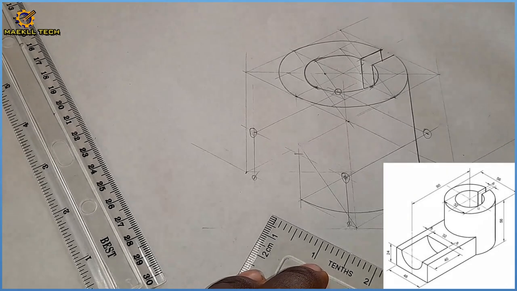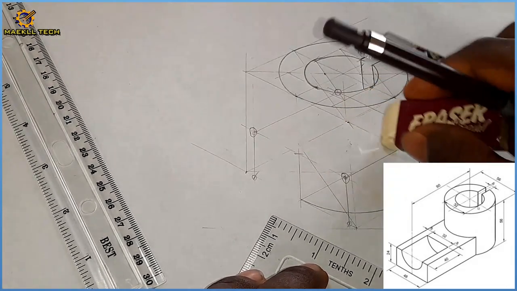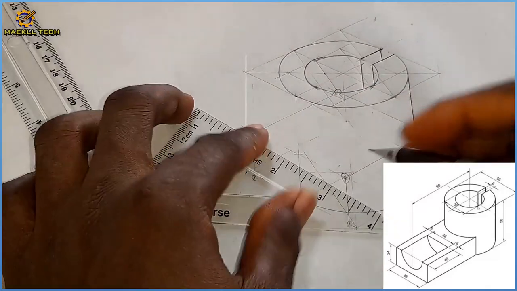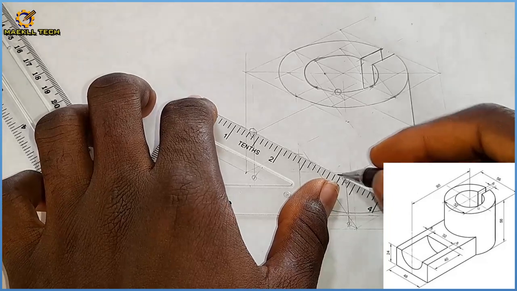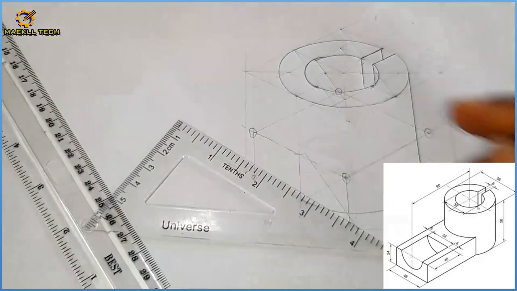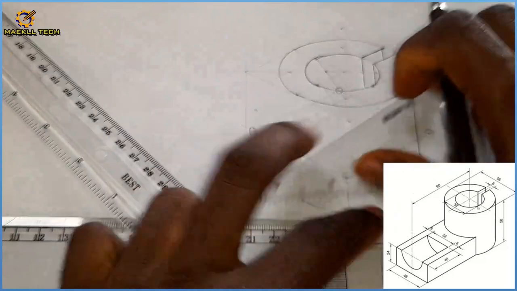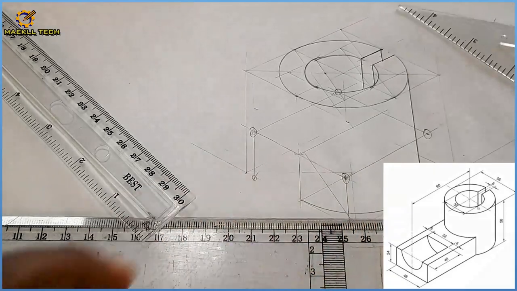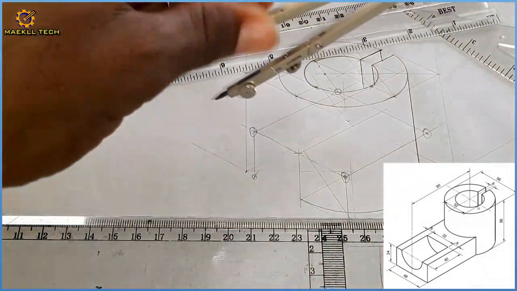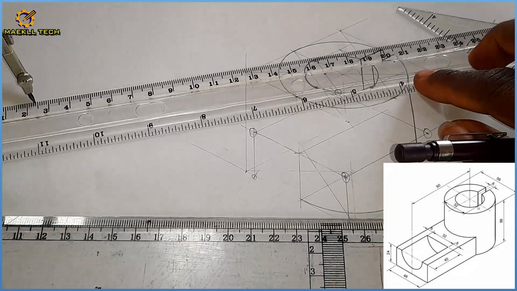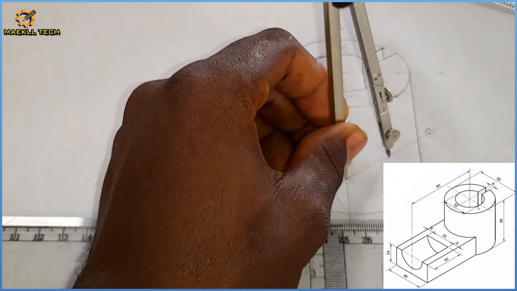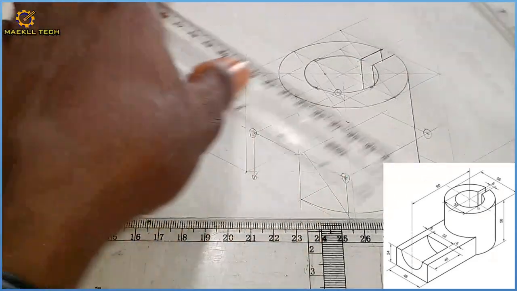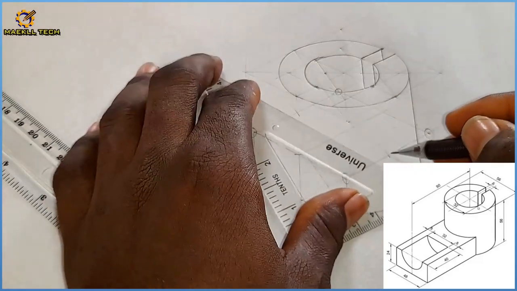So what I'm going to do now, let's erase all of this so that I don't get confused. So this line is actually here like this. And these are midpoints. So I'm going to drive that midpoint in like this first of all. Okay, and I think this should still be 24. Let me check. Yeah, with my 24 right here, I mark here. Then with 24 right here, I mark here also. And with that, I can actually have this like this.